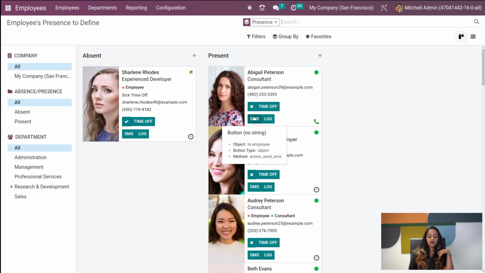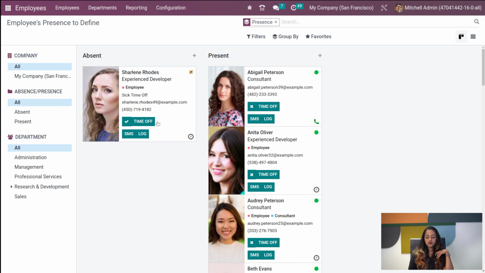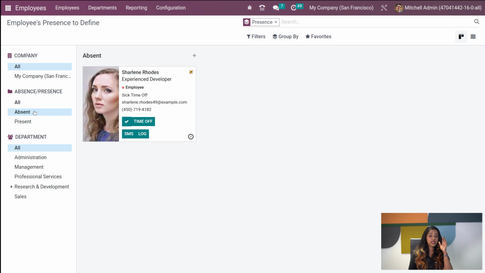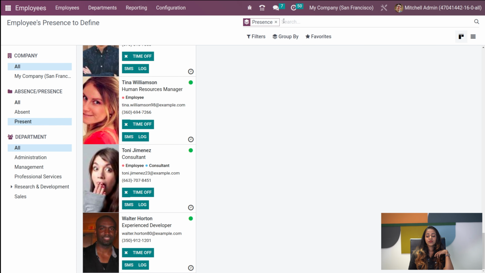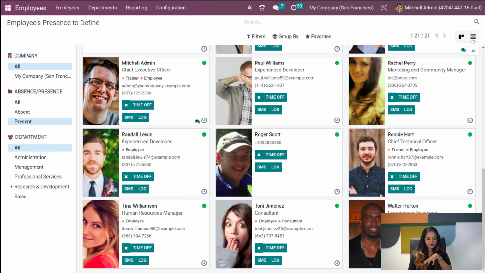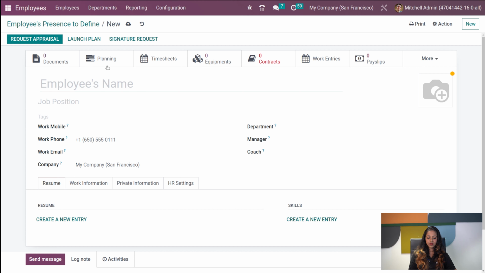To define, okay, this is not yet defined. Now here you have a tick and all. Set is present. Okay. So that's the option. Here on the left side, you can see the company, the absence, presence, the department. So this is actually all. I'm only opening the present ones. Sorry, the absent ones. So only this person is absent. And here you have the present ones. So you can view that clearly from this page. So you have the Kanban view as well as the list view for the employee presence. Okay. Now if you go to new, you can add a new employee here also. Okay. You have the option to add employee from this section as well.